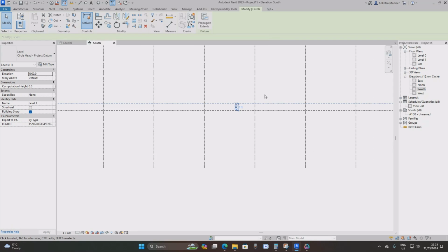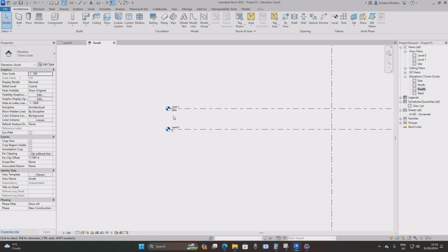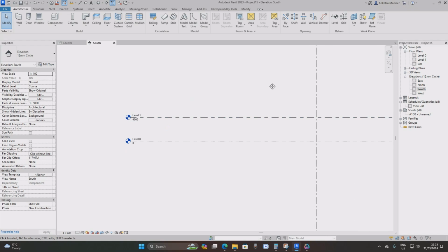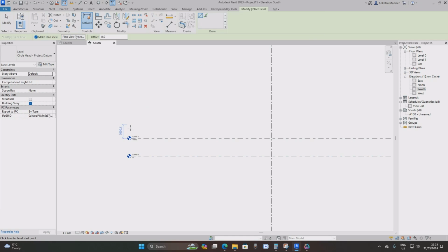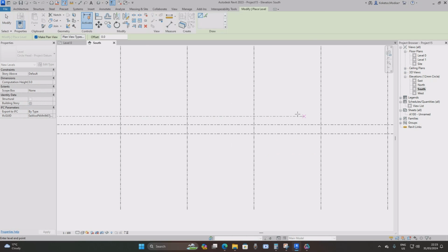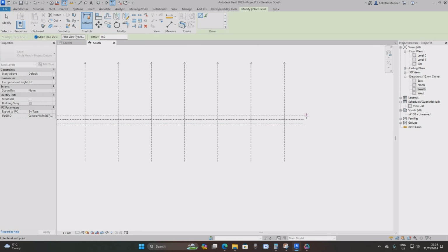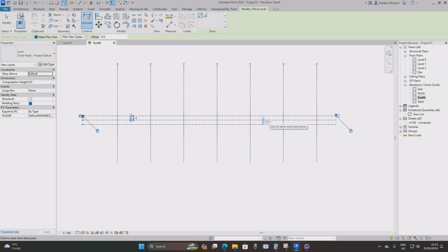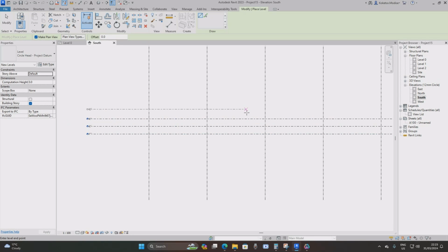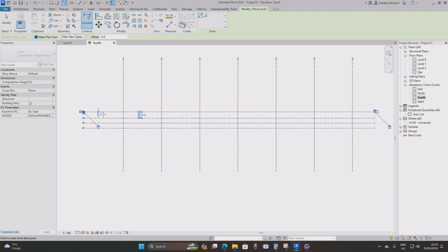So I'm going to do the same thing for the other one, and then I'm going to add more levels and then rename them. So I'm going to choose my level and then randomly place them. So I'm gonna have 5 levels. So I'm gonna place the fourth one and then the fifth one also.